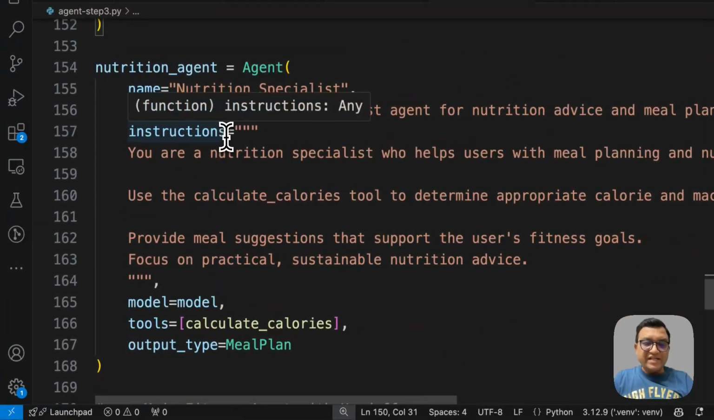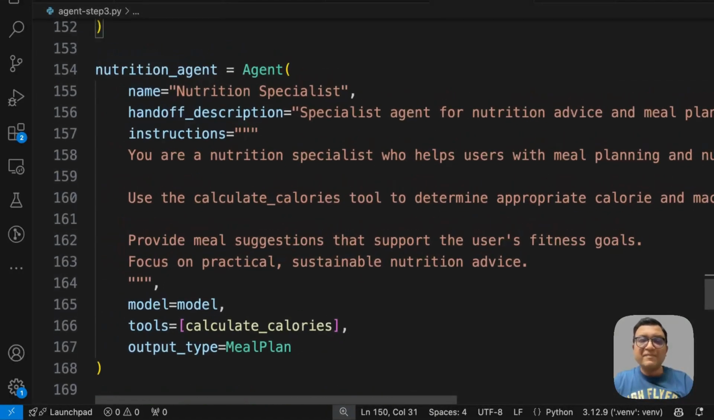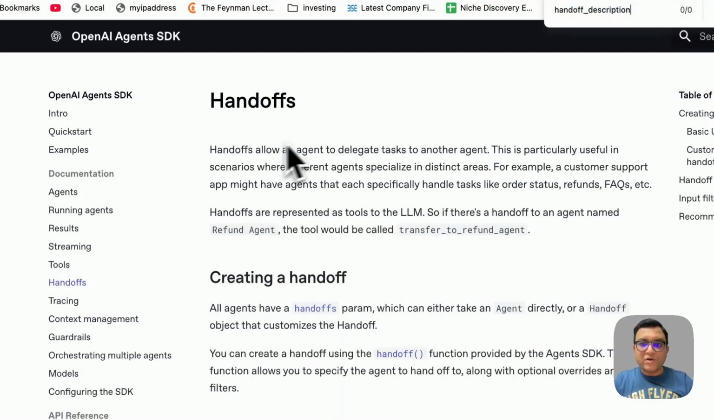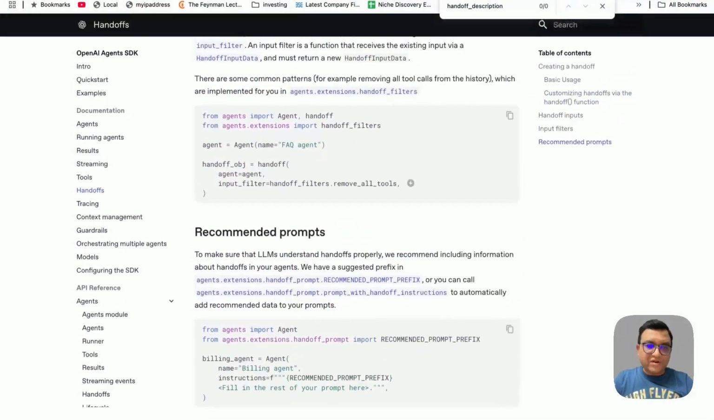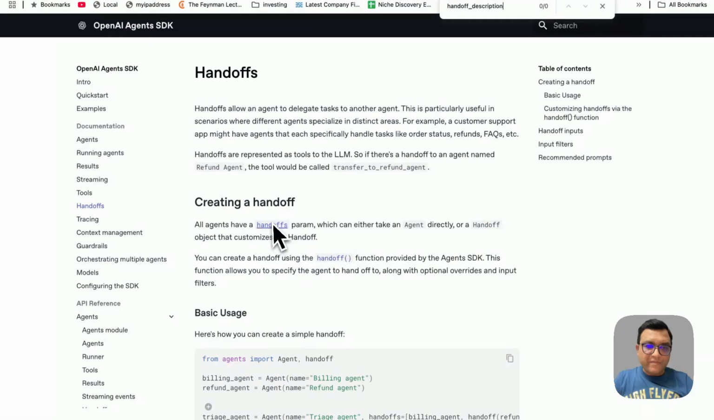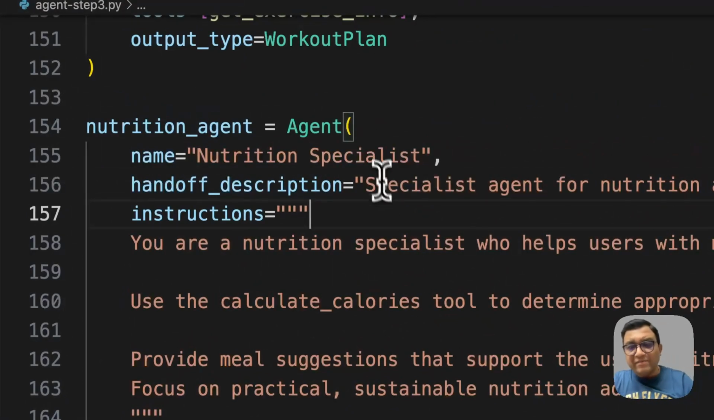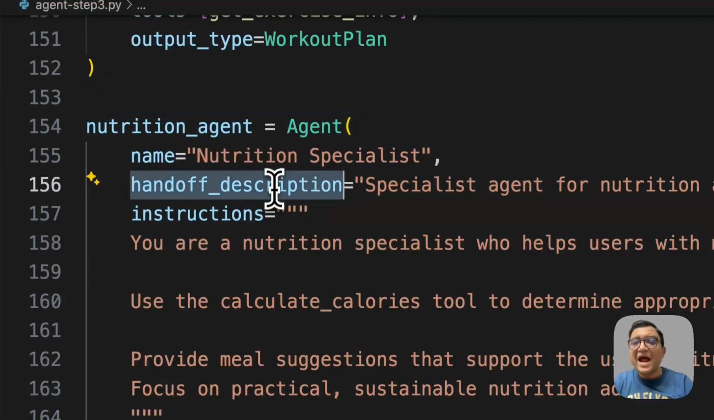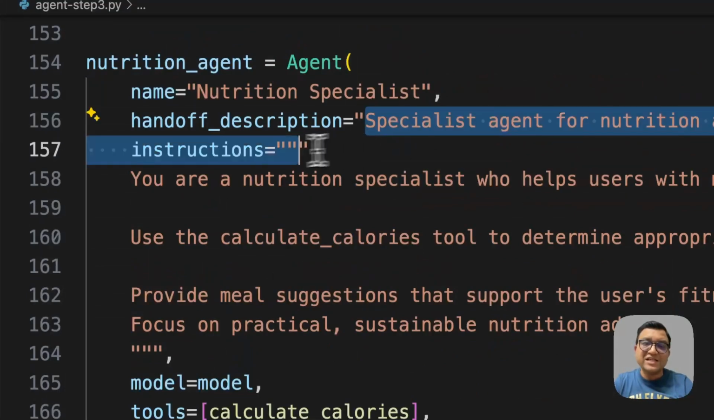Next, we have a nutrition agent. We are saying the nutrition agent is a nutrition specialist. Handoff description is specialist agent for nutrition advice and meal planning. Right? So if you go to handoff underscore description and you come back here, do a quick control F. The handoff description is not mentioned here. But if you look at the class, it is mentioned there. So this basically allows the agent to know when it will be handed off, right? On what kind of queries will this agent be called for?